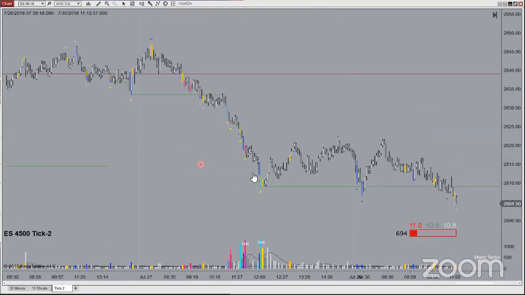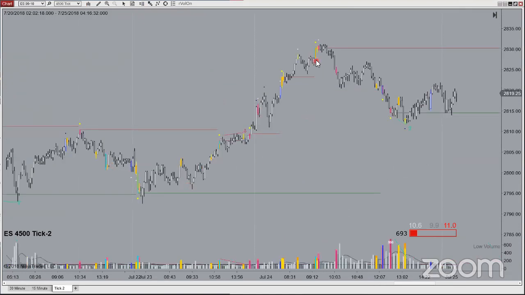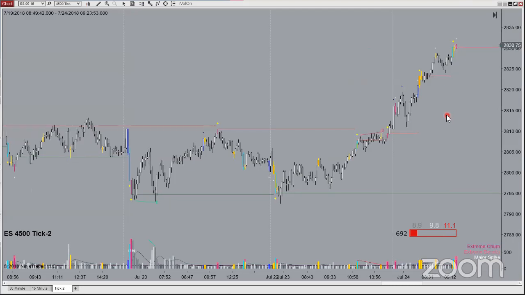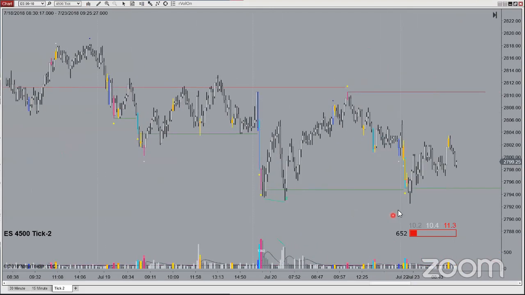Pretty amazing. All right, so let's just see real quick. I'm just curious here. There's a 2-bar pattern followed by an extreme churn bar. That was about the high of the day. Relative volume. There's a 2-bar pattern. It did come down a bit further.